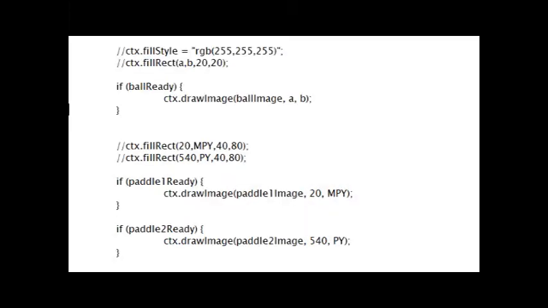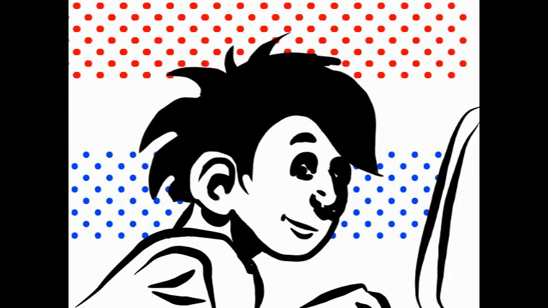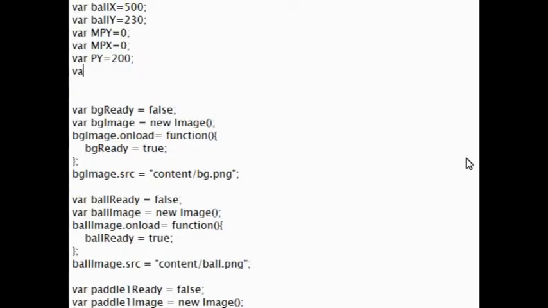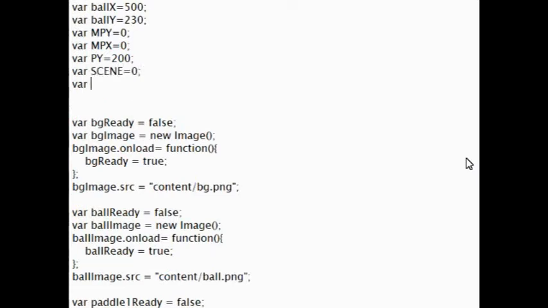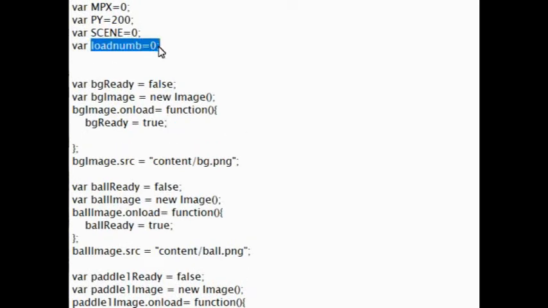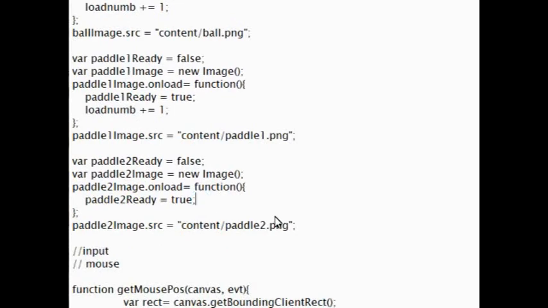Well, not completely. Something that can happen is that the images get drawn at slightly different times. That is not necessarily a good effect for the game. Well, we can do something about that too. We make two new variables, one called scene that we set to 0, and one called loadNumb, which we also set to 0. LoadNumb we use to keep track of how many images have been loaded. We do that by adding 1 to the variable in each of the onLoad functions.